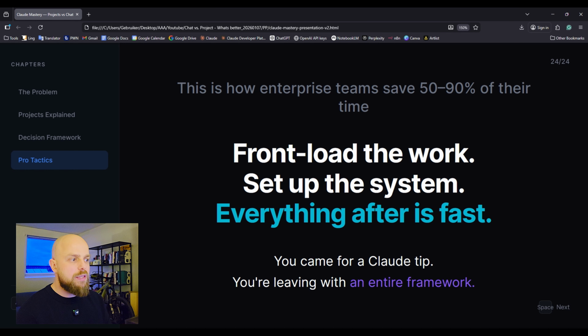This is exactly how trained enterprise teams save 50 to 90% of their time. They front load the work, they set the system right, and then everything gets faster.